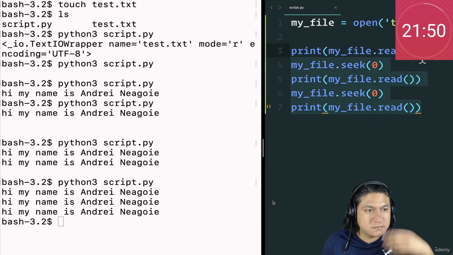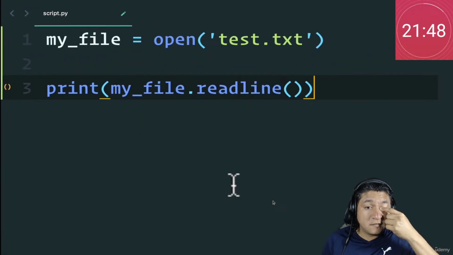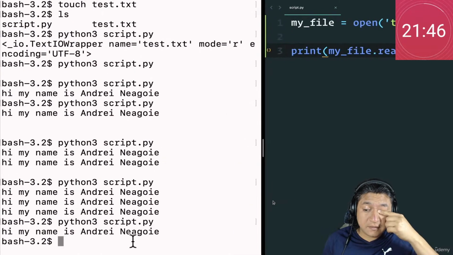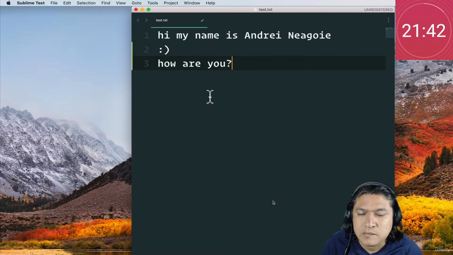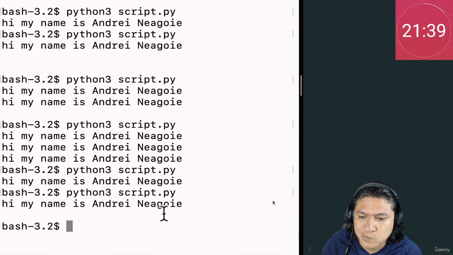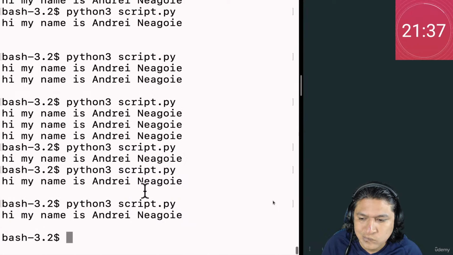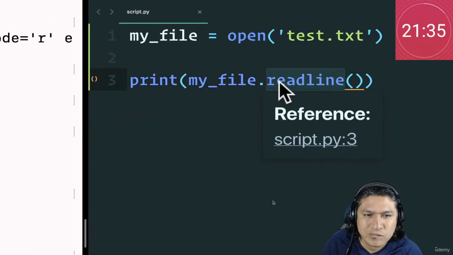Now, another unique thing that I can do is readline. Readline reads a single line. Let's say our text file has different lines: hi, my name is Andre, smiley face, how are you? If I now read the line, I get, hi, my name is Andre. If I read the line again, I only get the first line, because I only get each line at a time.